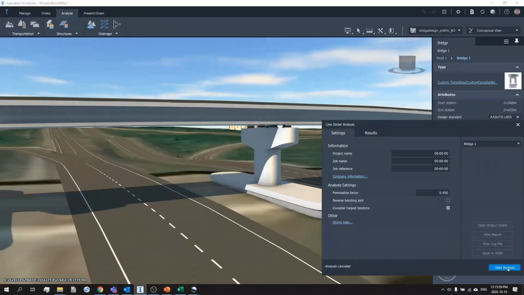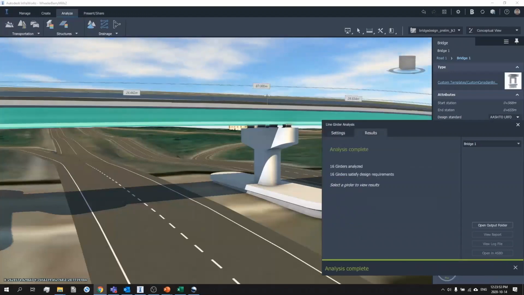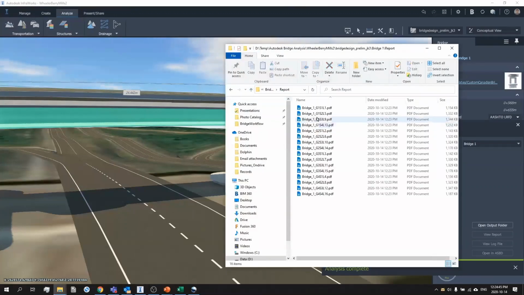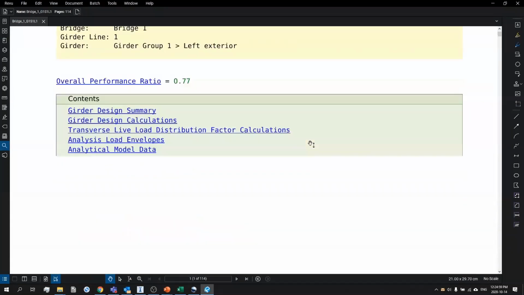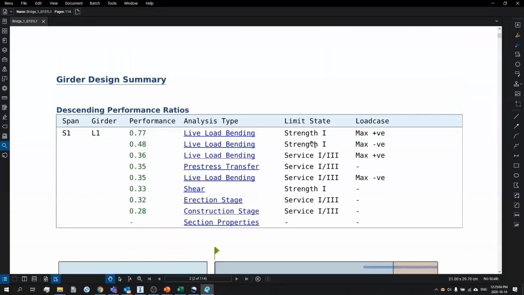Okay, so let's take a look at some analysis. Here I'm running the line girder analysis. So it has some pretty nice analysis tools for some quick analysis. So once that's done, I'll just open the output folder, and it creates a bunch of PDFs for each girder with all sorts of information on it.